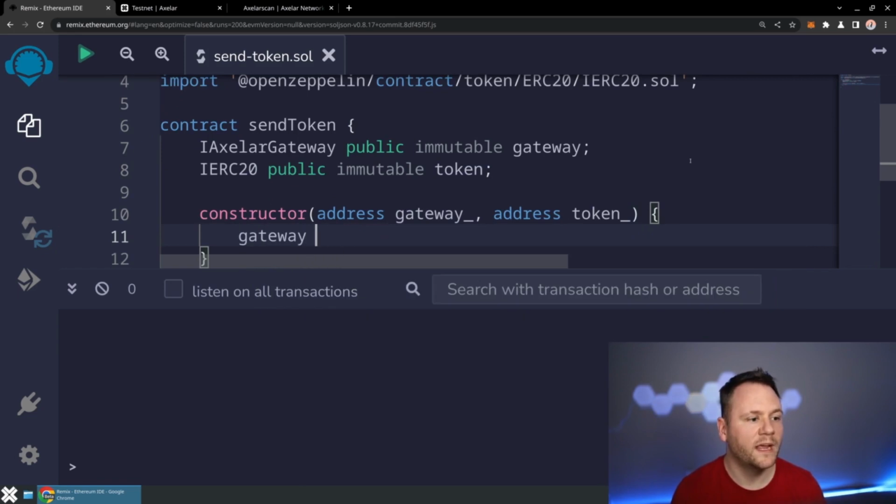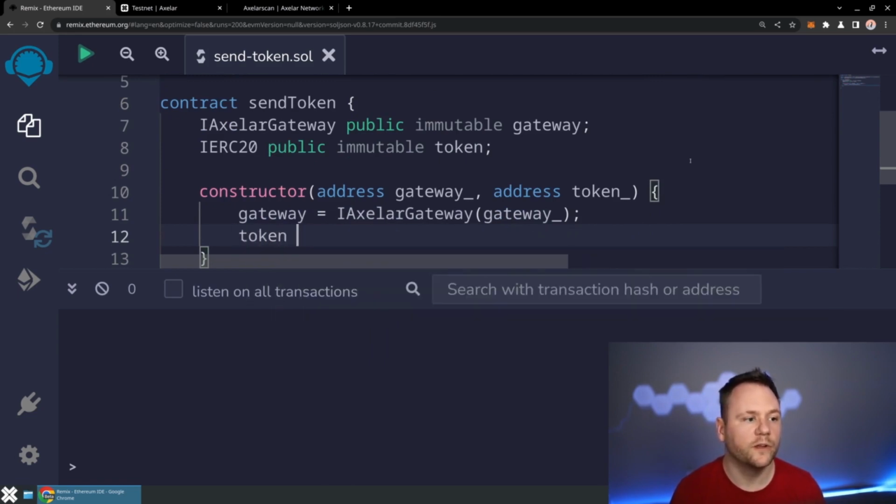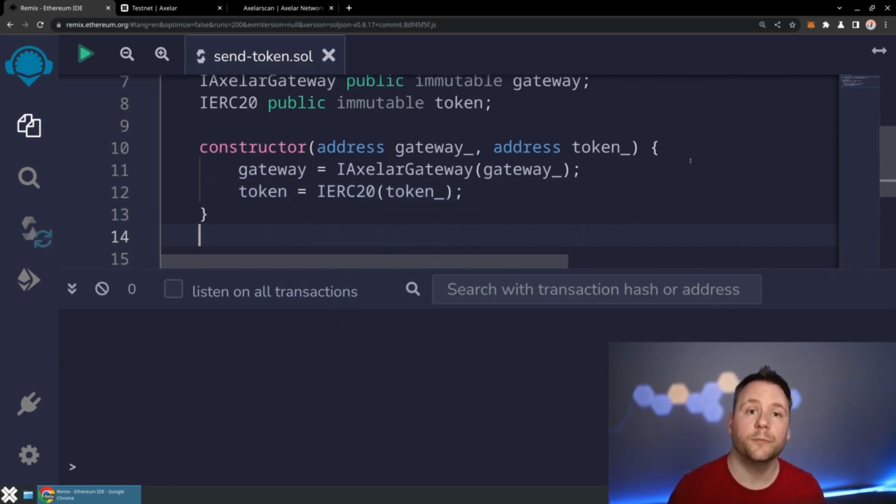So we're going to say our gateway is an IAxelarGateway at the gateway variable address, and our token is an IERC20 token at the address that we have specified. So that was basically all the setup we have. Whenever we deploy the smart contract to a blockchain, we're going to need to specify where the gateway is and what the token is that we're actually interacting with.